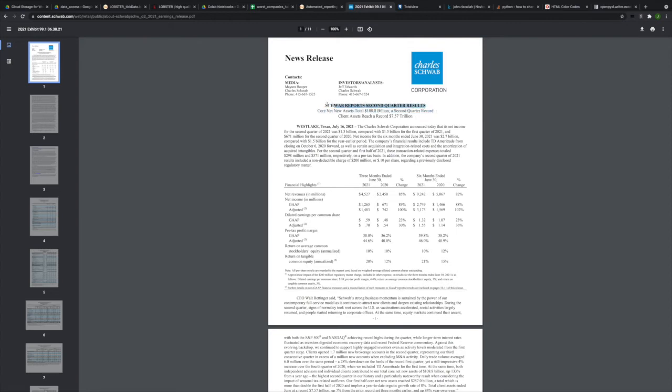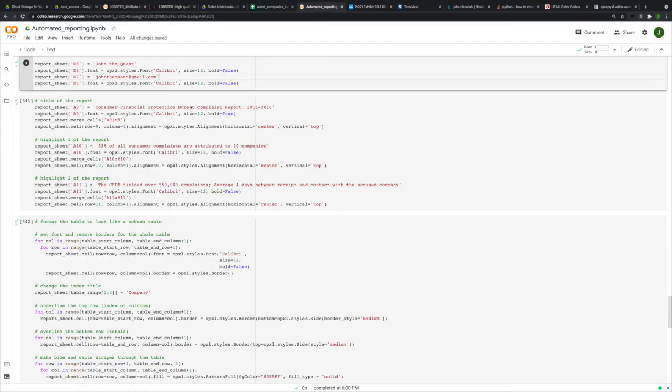All right, I'm calling this title and then highlight 1 and highlight 2. So the title of the report is Consumer Financial Protection Bureau Complaint Report 2011-2016. It goes in A9. Set the font and style for that. It's bold, it's size 12. And then we're going to merge cells.